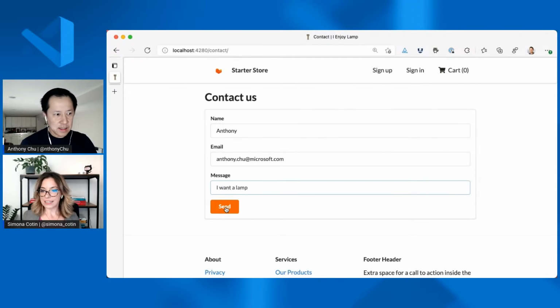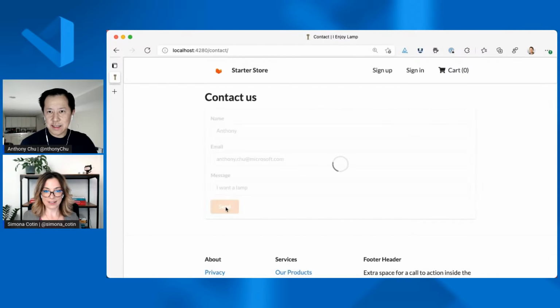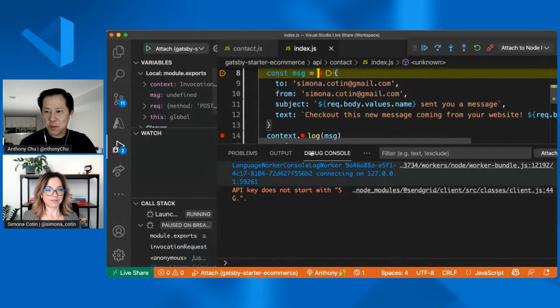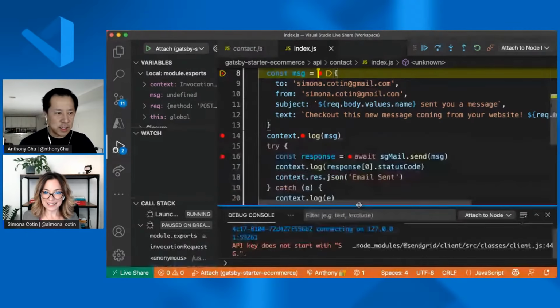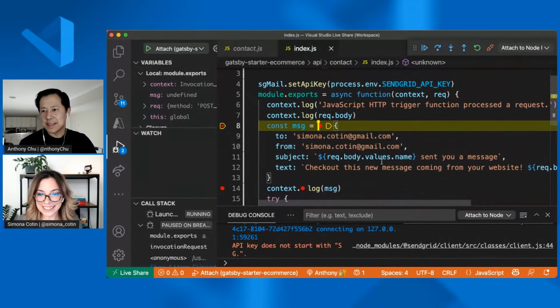We all want a lamp. All right, I'm going to click send. Okay. Oh, and we hit a breakpoint. What? Did you hit a breakpoint? I hit a breakpoint. I did. This is so awesome.